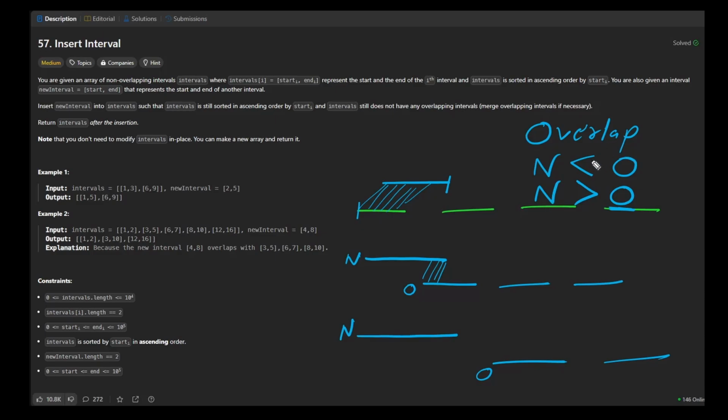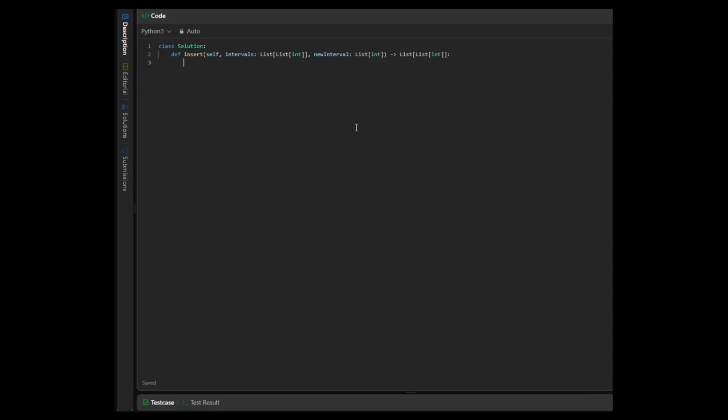So now this would be the basic of this algorithm. Let's try to look at the code implementation and understand it better. So I'm here in the code editor. The first variable I need is result to store the results. Next up, I would like to iterate through the intervals array.